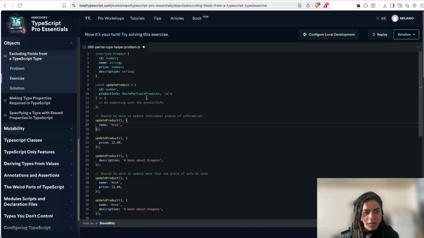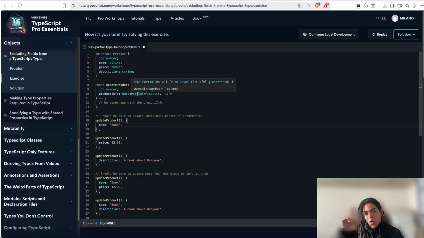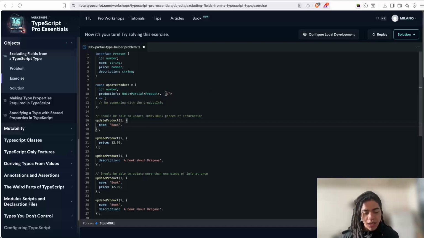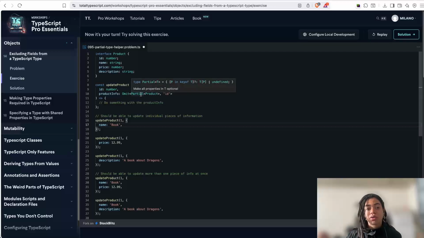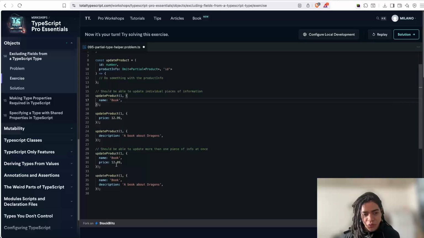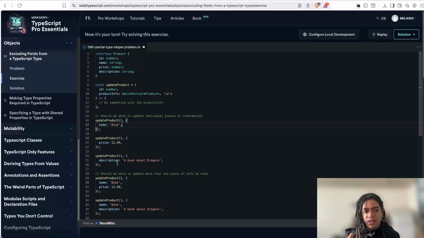Here, the partial makes all of the keys optional, and omit excludes the ID, but the others stay. So again, we are looking at these problems that we have working with some of the convenient built-in functions in TypeScript.